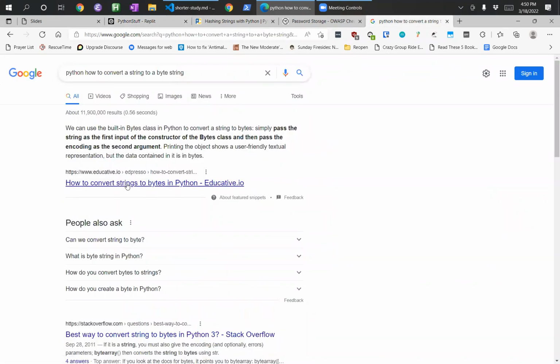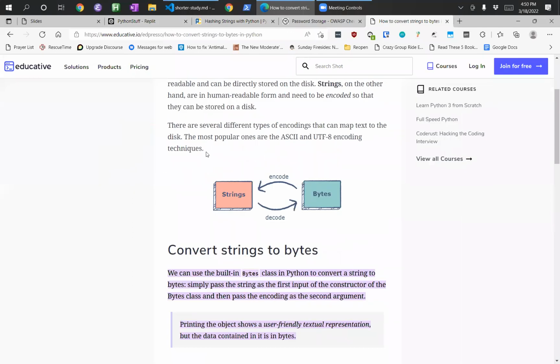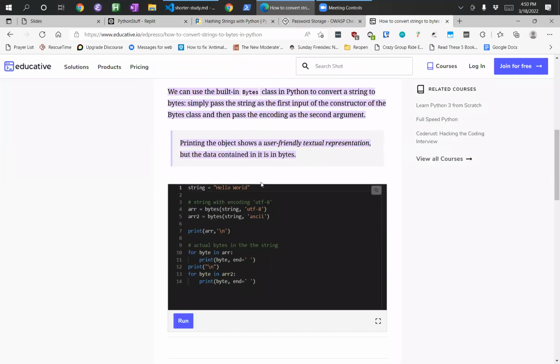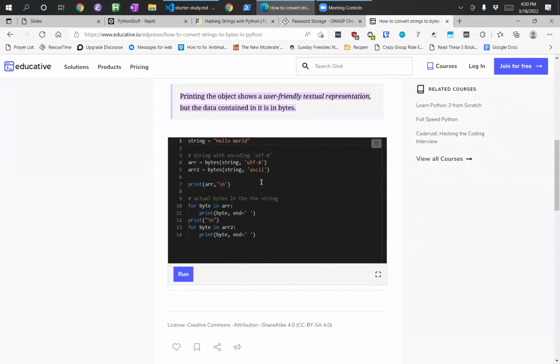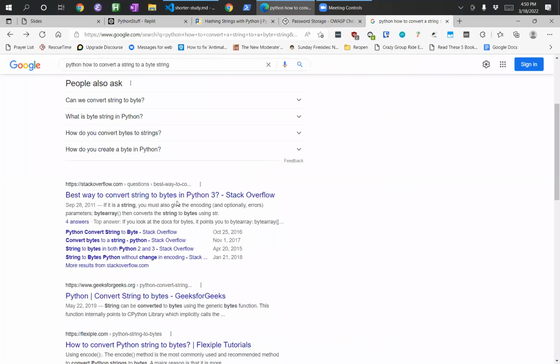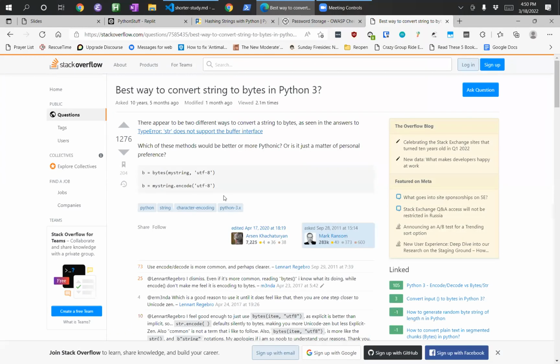How to convert strings to bytes in Python. Sounds like what we want, right? We can use the built-in bytes class. So let's see if there's anything that lets you specify the best way to convert strings to bytes in Python 3.